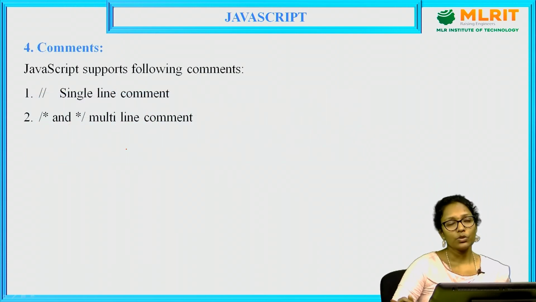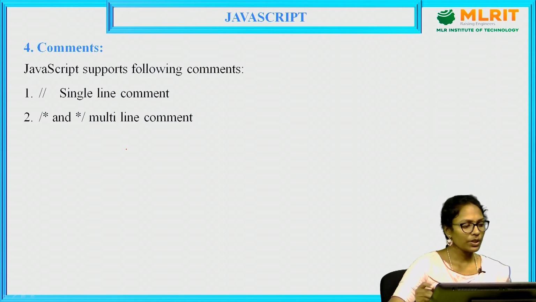Next, comments. We have two types of comments in JavaScript, just like in C programming or Java programming.